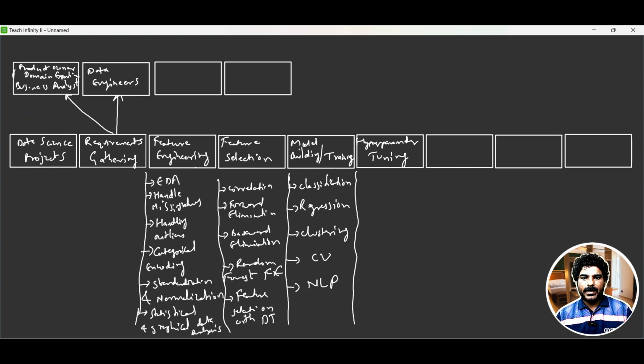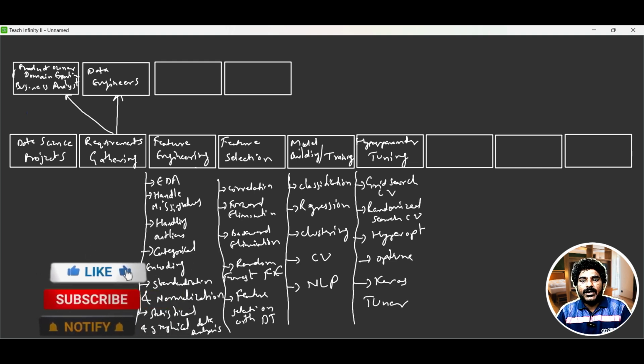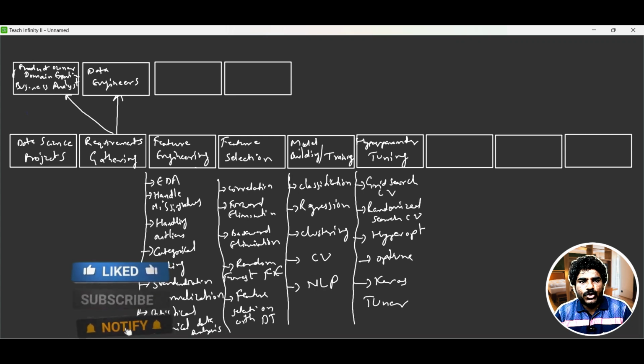So that stage is hyperparameter tuning, and for the first step, it is grid search CV. Then you have randomized search CV, hyperopt, then you have Optuna, and Keras Tuner. So you can use these different hyperparameter tuning techniques to tune your parameters so that you can increase your accuracy or performance.